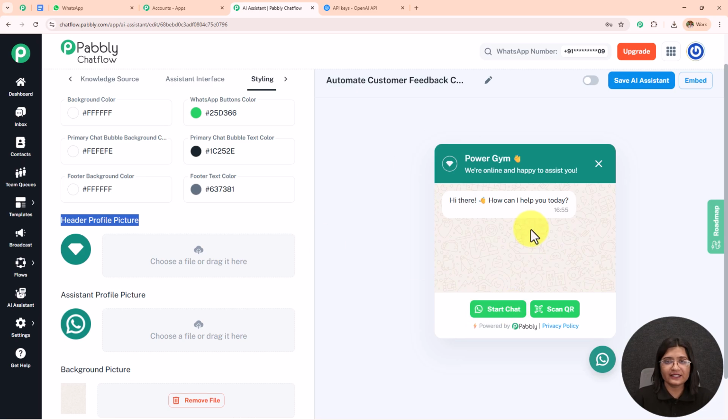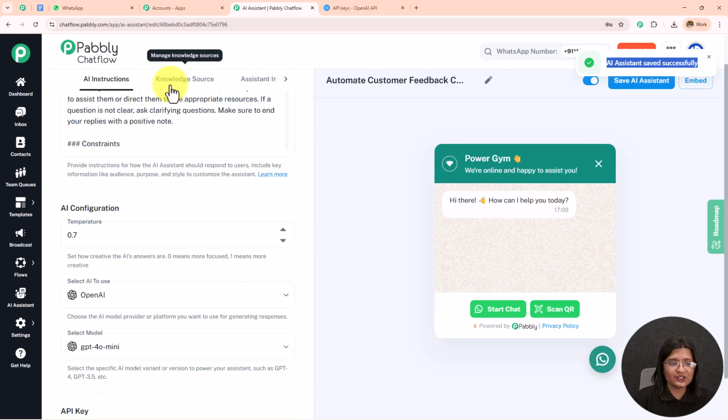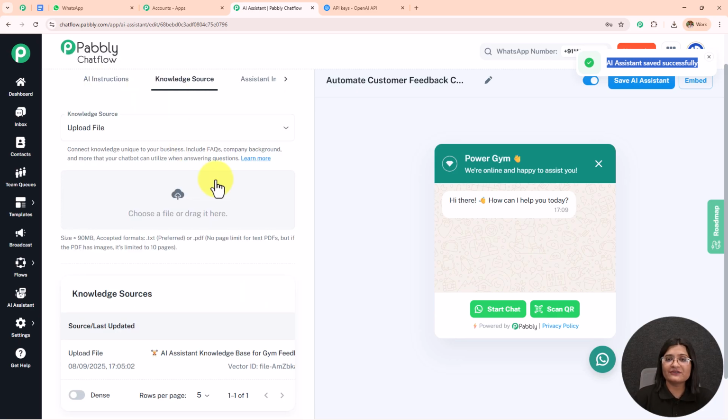So after creating this AI agent, please make sure that you toggle on this button to keep this AI agent active. If you do not keep this active, the messages won't be sent, and then you save this. If you do not save this, the AI agent will be lost. So here I'm going to save this AI agent. And here, AI assistant saved successfully. So here we have added the AI instructions, then we have added the knowledge source, which was very important for our AI agent to understand how we are going to reply to the users. So we have added all the details of the gym.